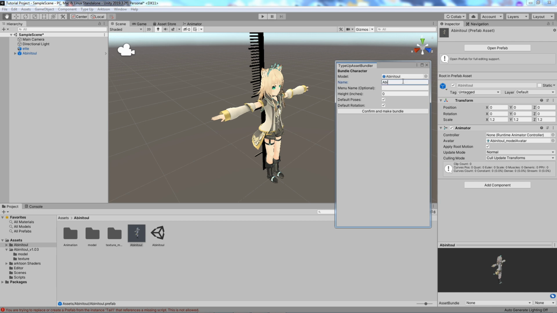This is how the name will appear in the game. We also have the option for a menu name. If you don't put anything in there, it will default to the first name you put in. However, if you've got, say, 2 characters with the same name, or 2 variations of the same character, it can be good to set different menu names so that you know what the difference is between them. You don't have to click to see.